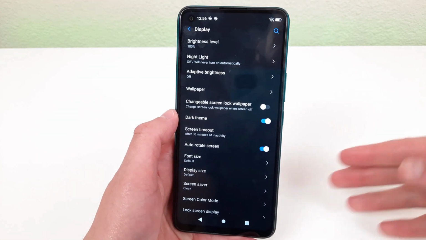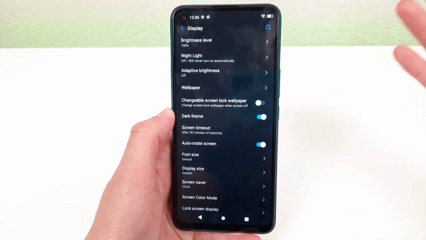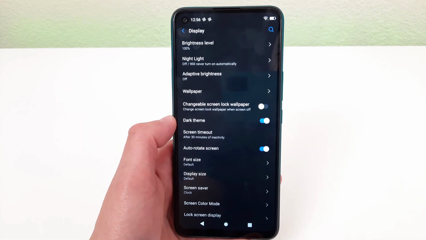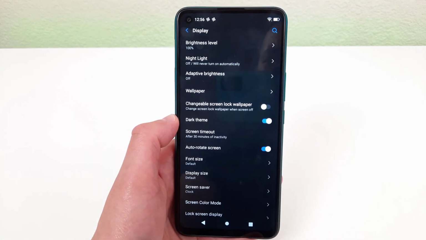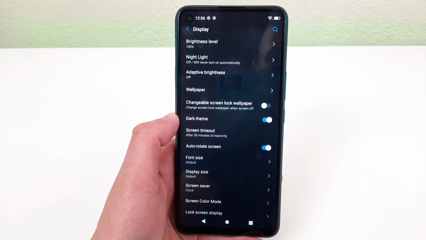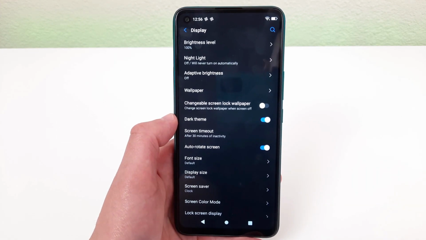But there we have it. It's really easy to access if you want to. And in some ways, it can be a little easier on your eyes, especially if you're using the phone at night. So it's definitely a good thing to play around with too.